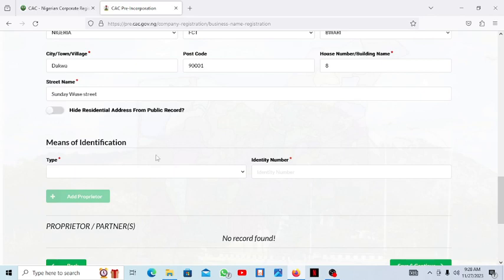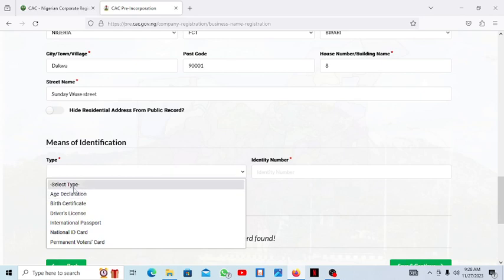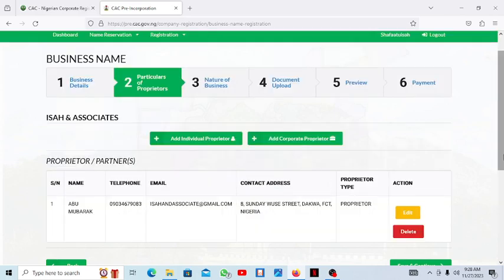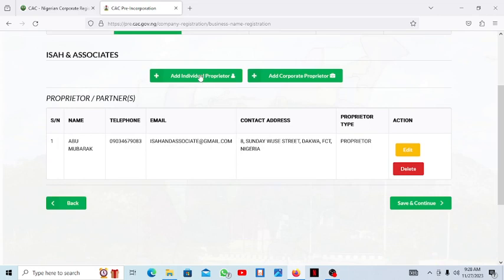So don't do that. Means of identification: you choose whatever you want to use. It could be age declaration, birth certificate, driver's license, or international passport, but today I'm going to click on national ID. You enter the national ID number and you click on add proprietor, and that is it. If there is another proprietor, you continue clicking on add individual proprietor until you've gotten the number of proprietors you want to use in this particular registration. You click on save and continue.